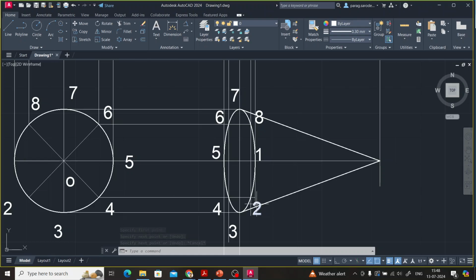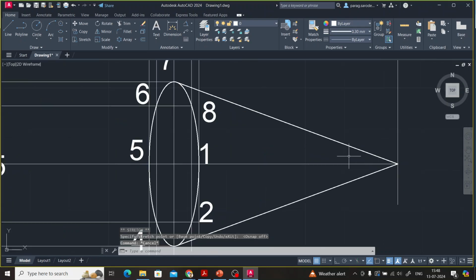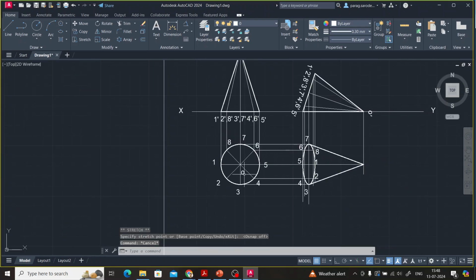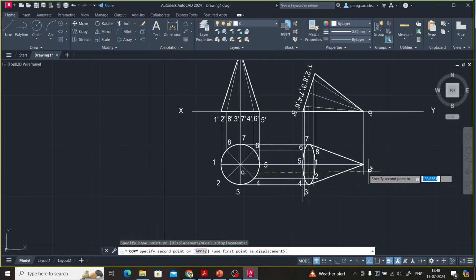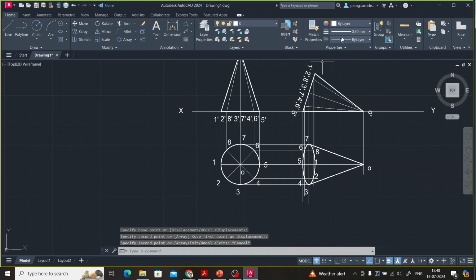If any annotations are overlapping, try to move them if it is possible, like this. See, it is not letting, so I am switching the OSNAP off and then placing it in this way. Then I will place this O here, annotations for the base and the height.